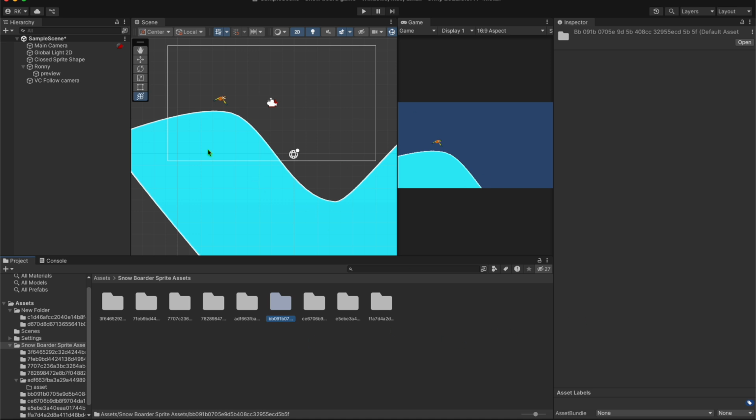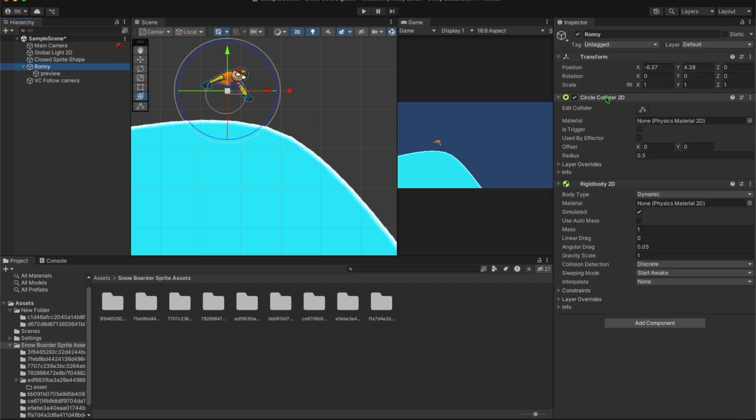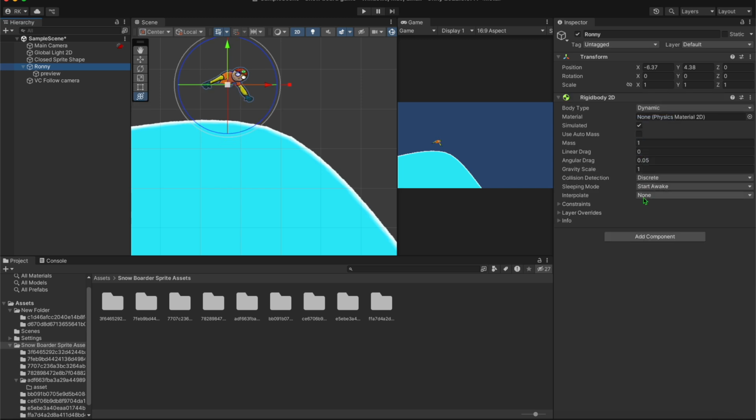Okay, so guys, in the next lecture we're going to be adding the bottom part, but for now I'd also like to delete this circle collider. Yeah, we just got a parent only with Rigidbody. So okay guys, this is all for this video.